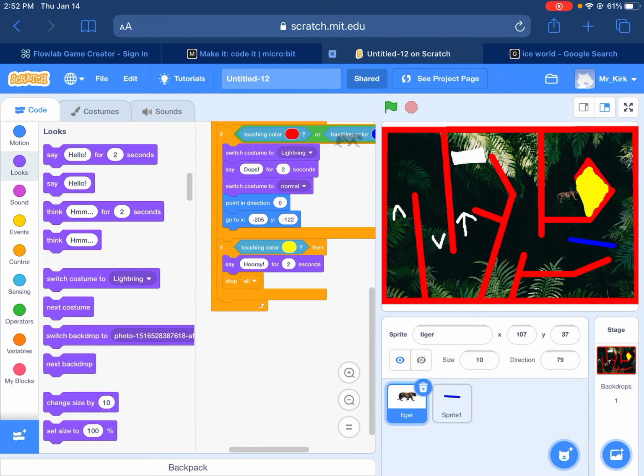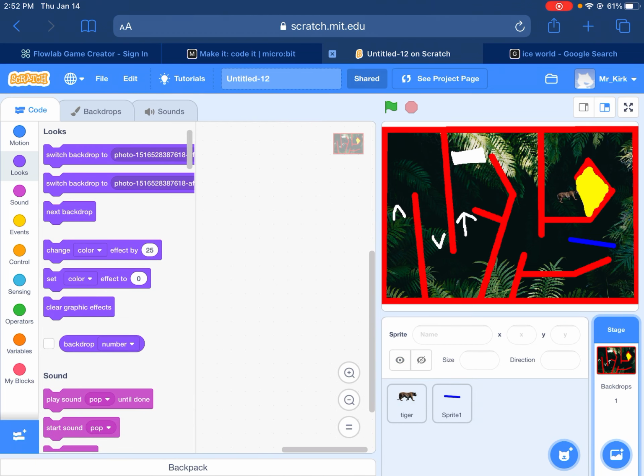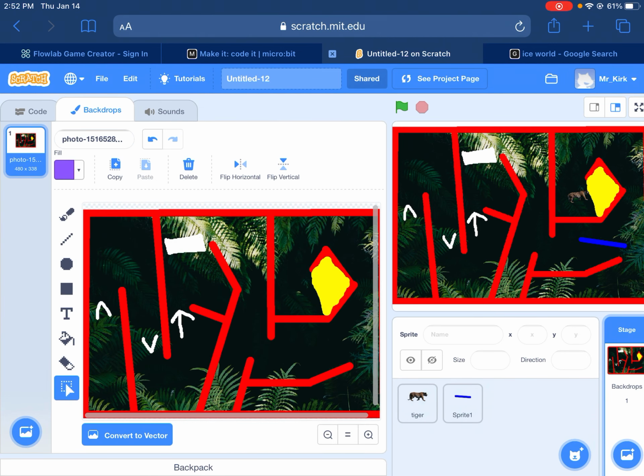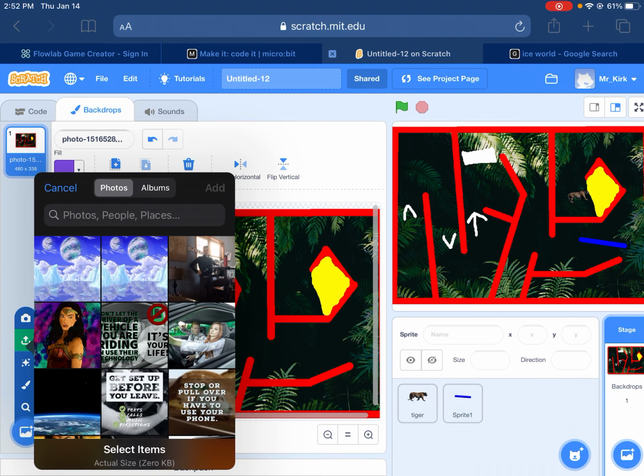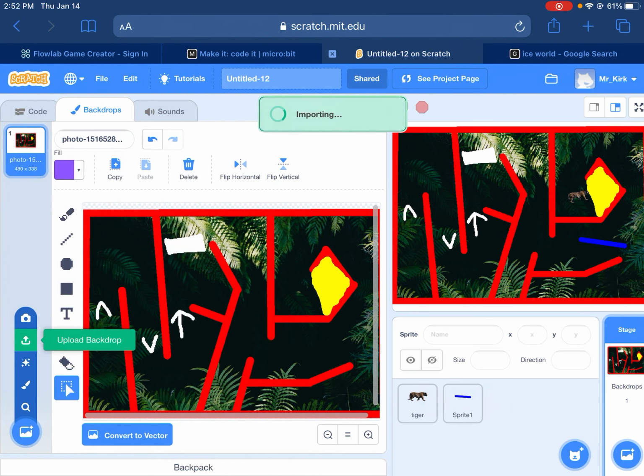Back to Scratch. To add a new backdrop, we have to click on Stage at the bottom right. We can click the Backdrops tab up in the middle left here. And then we can go to the bottom left of this screen and tap on New Background, and we can upload it from our iPad using this icon. We go into our photo library, and here's my Ice World image.